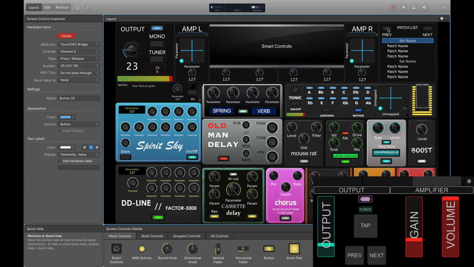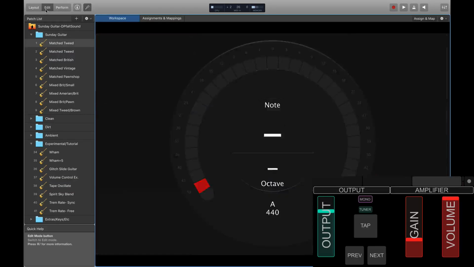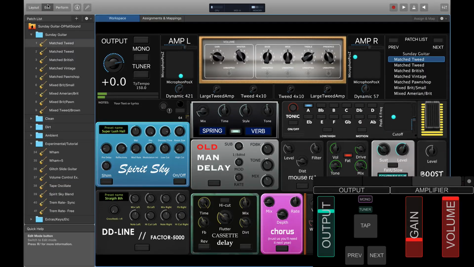And then I'm going to do the same thing for previous patch, and then the same thing for next patch. And then I'm going to do the same thing for the tuner. And after you've done that, you can go back over to edit mode. All right, so that's all you need to do to assign those extra functions to the template.